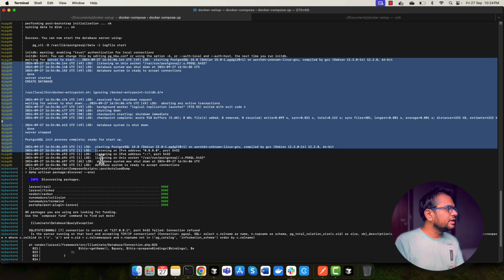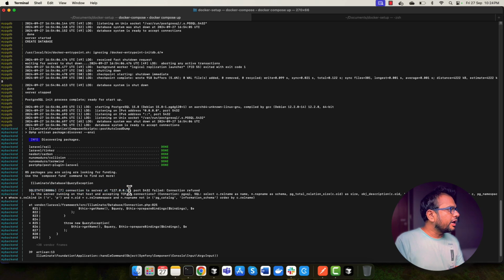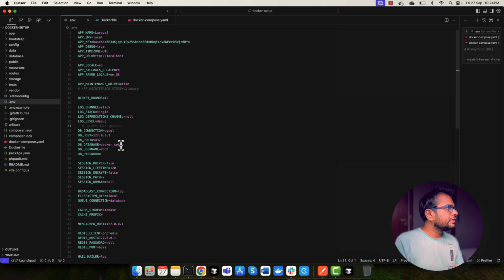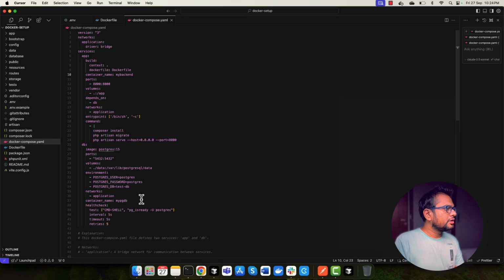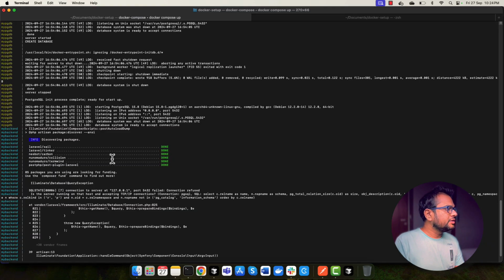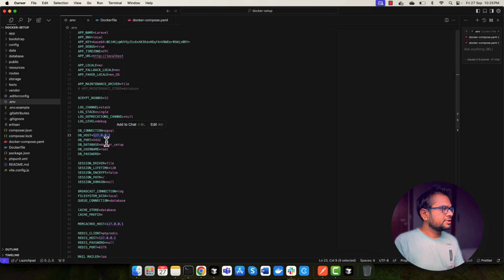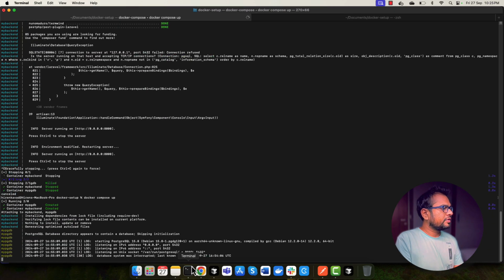So my Postgres is running and I'm getting some error here. What it is saying is that my application is not able to connect with the database. So what I'm going to do is go to the environment file and, instead of localhost for the host, I'm selecting my pgdb container name and specifying it here, and let me try it again and let's see if it works.